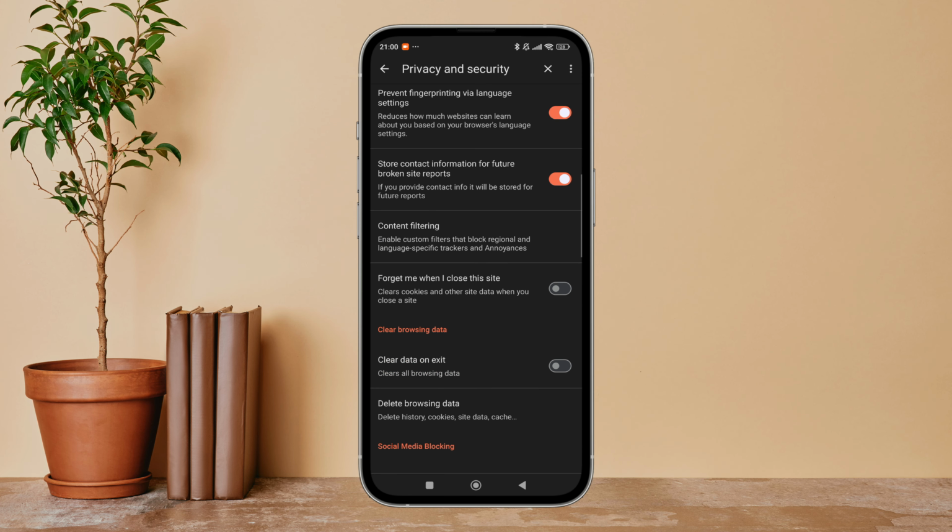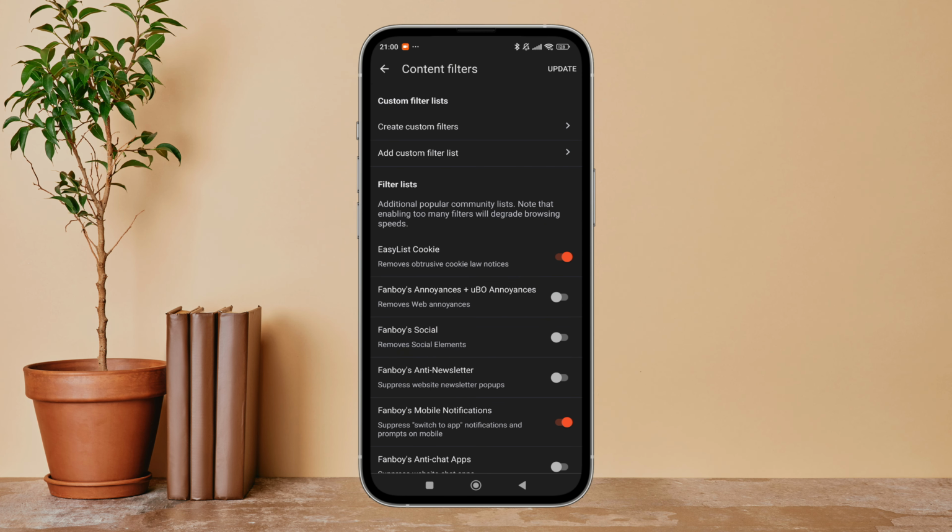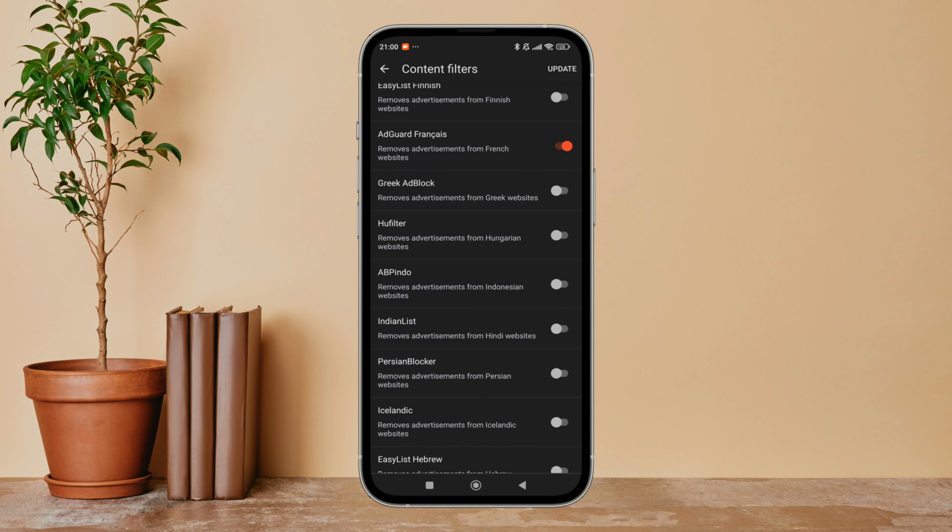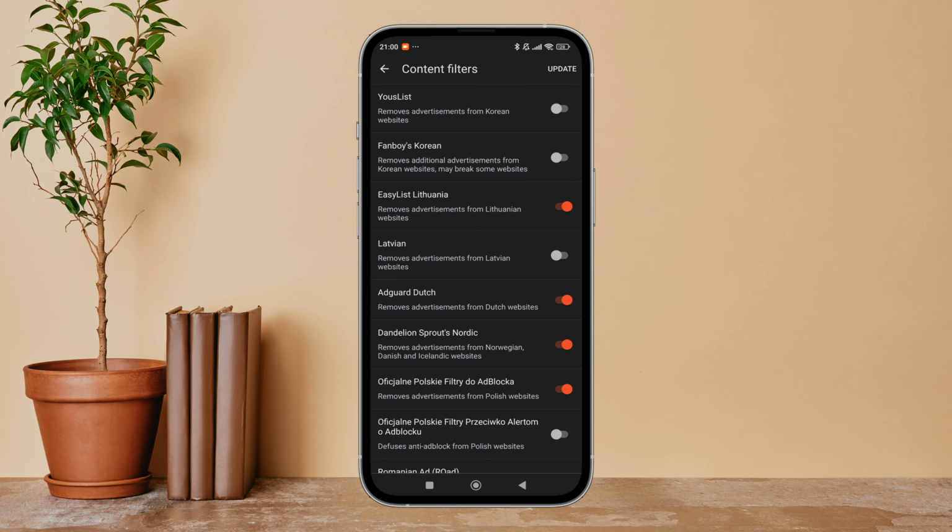Then scroll until you find content filtering. Next tap on it. After that, scroll until you find EasyList Lithuania. Then turn off it by tapping on it. So this is how you can disable EasyList Lithuania on Brave.